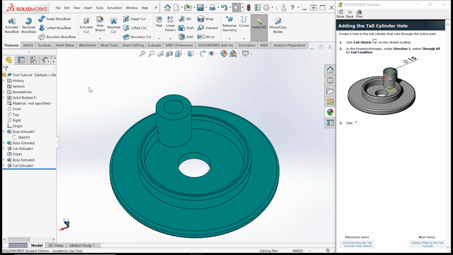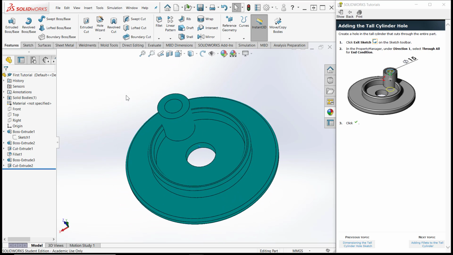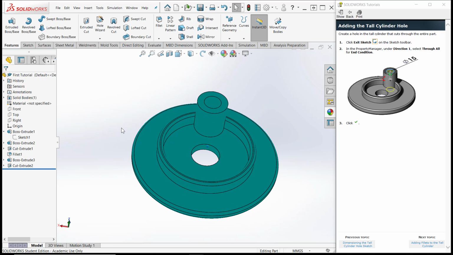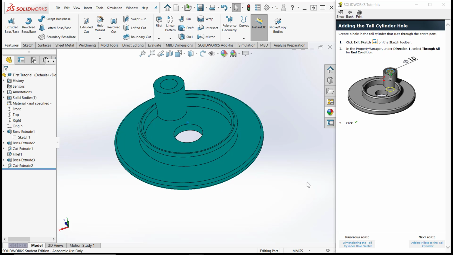That appears to be a bug in the program to me, because that should have, or is it? Oh, it is. It was just the orientation I was looking at it. It didn't look like it went through. It looked like it was added a solid body there.